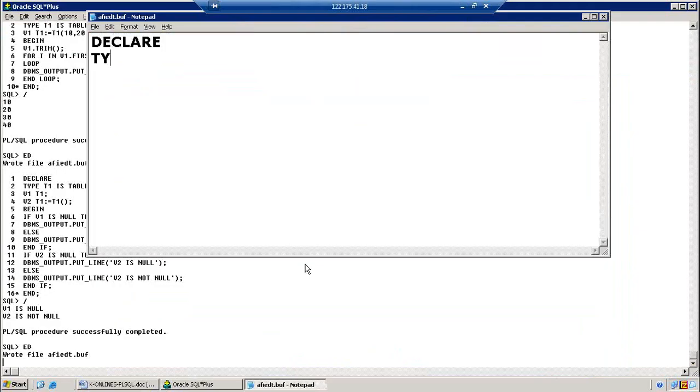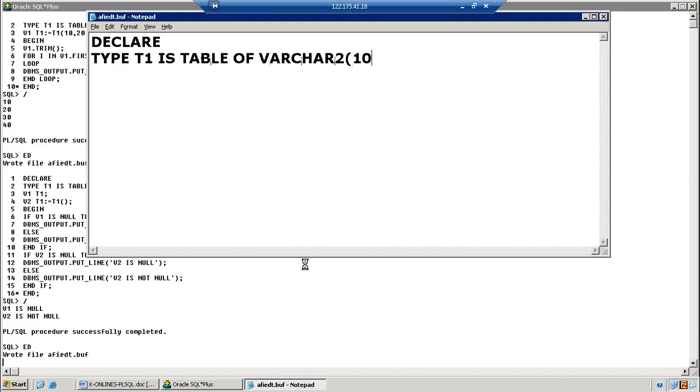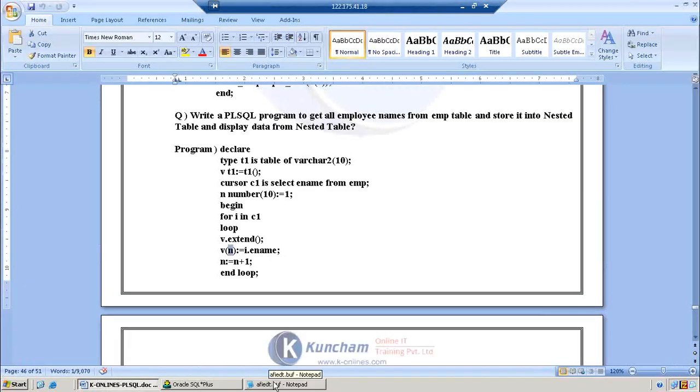Declare type T1 is table of varchar2 of 10. Next we define a variable and assign the data type, meaning the type is T1, and we want to assign the constructor. That is very important, otherwise it is invalid. The next, begin. Before that, we want to get the data from the cursor.